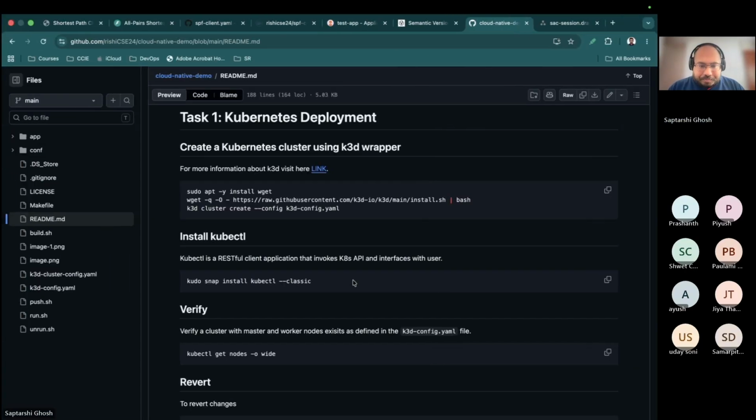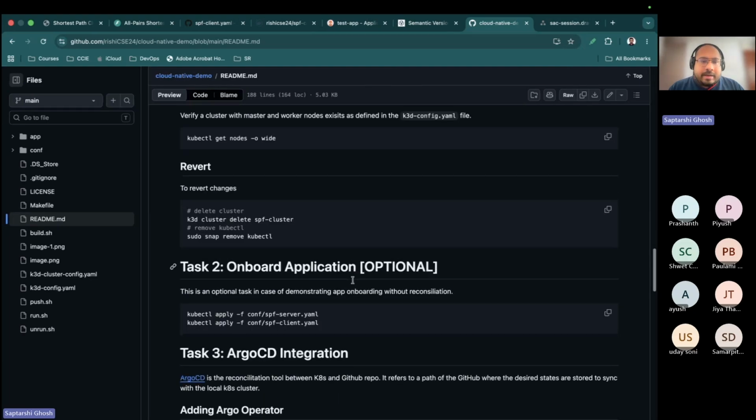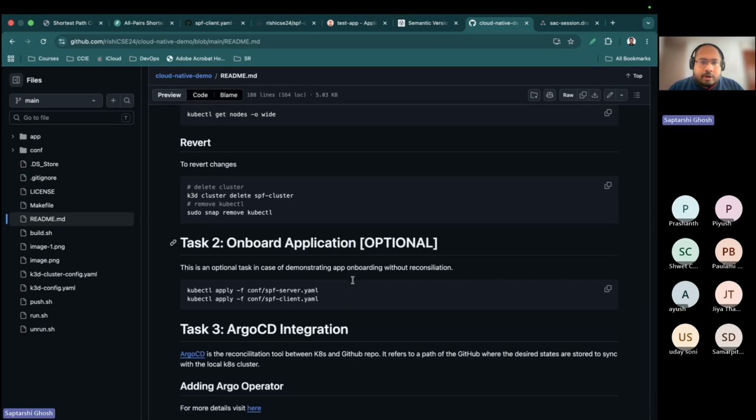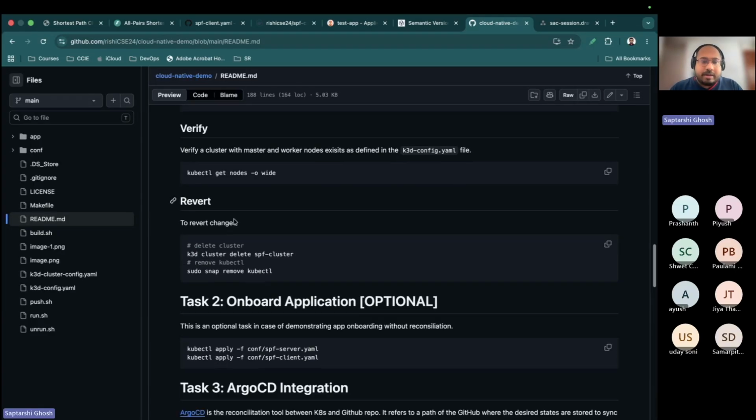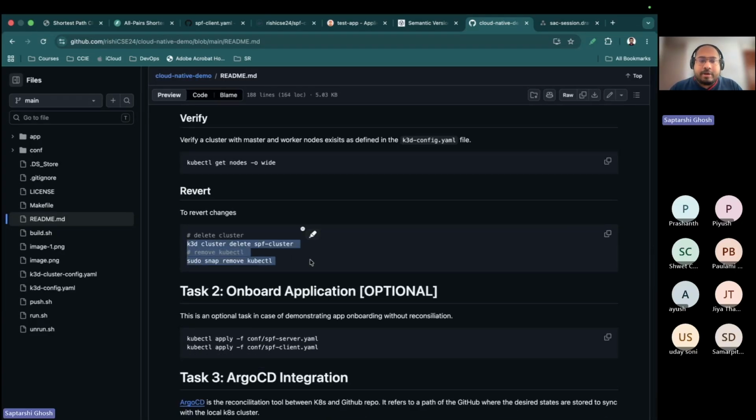Once done, it also tells you how to revert. So if you already have a cluster like me, you can go and paste these 2 lines. It will remove kubectl from your system and delete the cluster that you have.